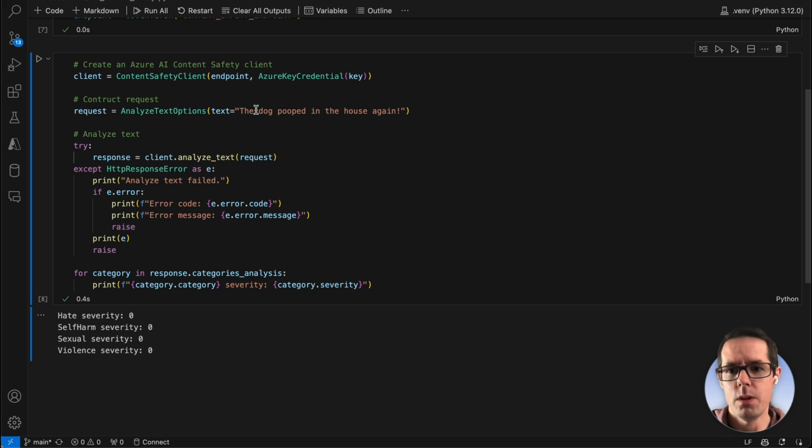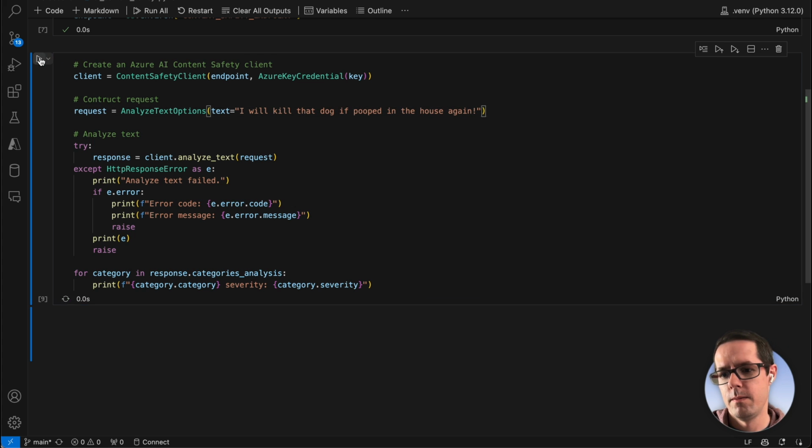But I'll change this up a little bit to say, I will kill that dog if it pooped in the house again. And we can see that the violence score comes back 4. So I could, in theory, say, you know what, this is a little too violent for my site or for what I need to do. I'm going to end up blocking it.